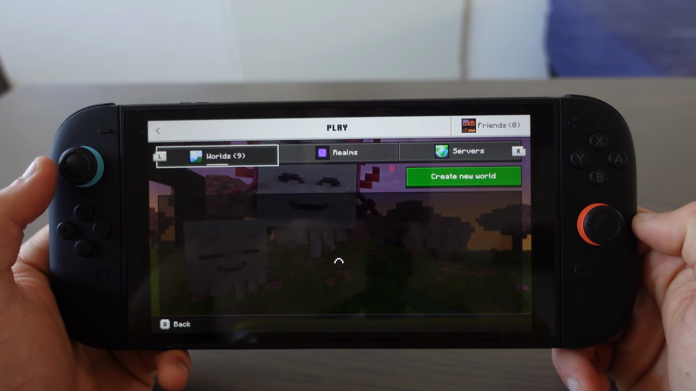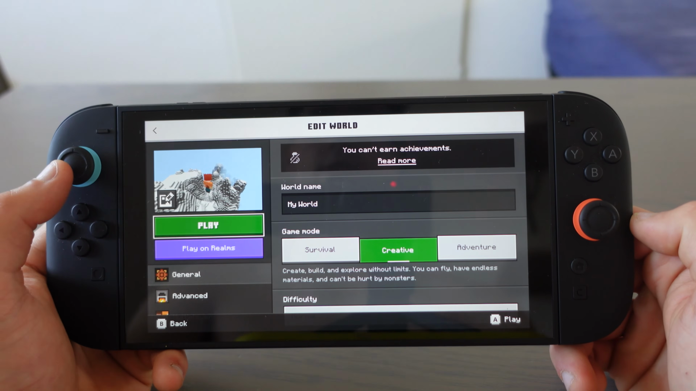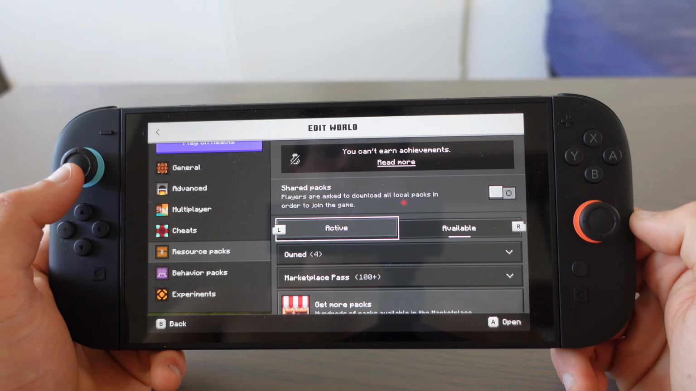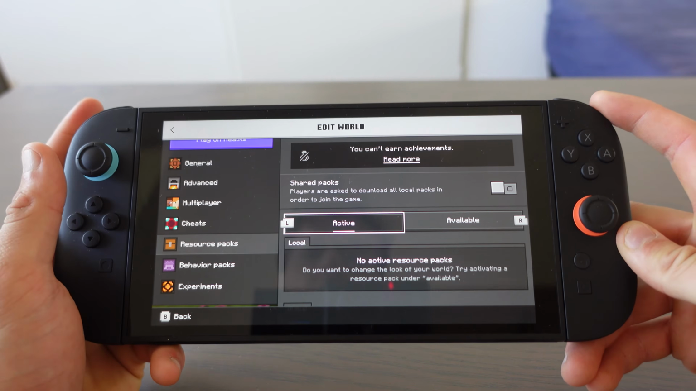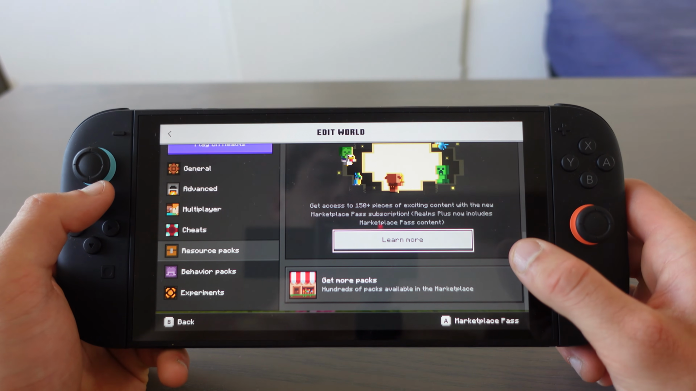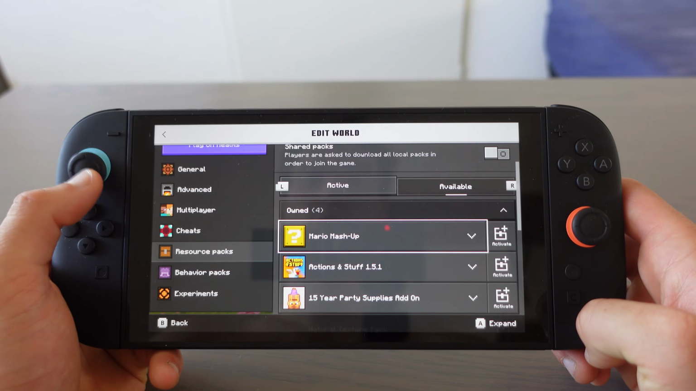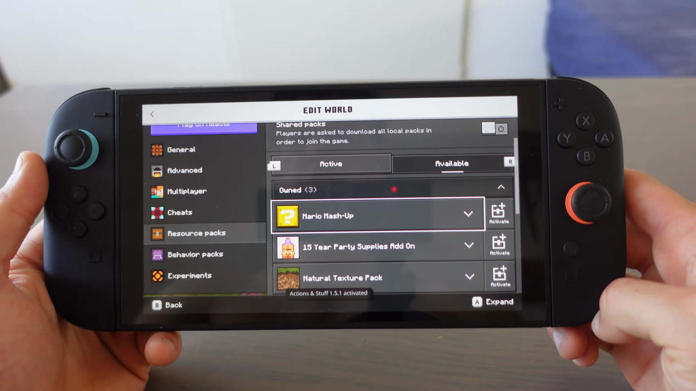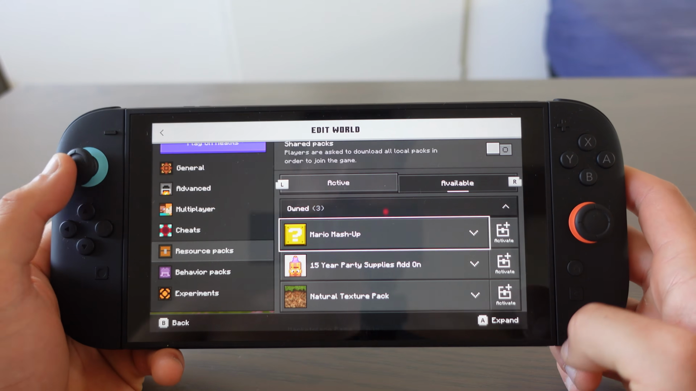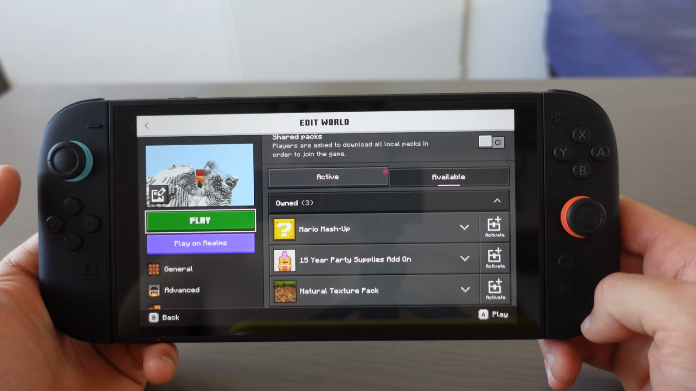So if we select play, we select the world, we go to the edit icon, we scroll down to resource packs, go here to available, and then here at Marketplace you will see the pack of Actions and Stuff. Now I don't have the Marketplace, but I have Actions and Stuff myself. So select it and then press here on Activate it. And now you see here Actions and Stuff is activated. So now when we start up a game, it will be with the Actions and Stuff pack.